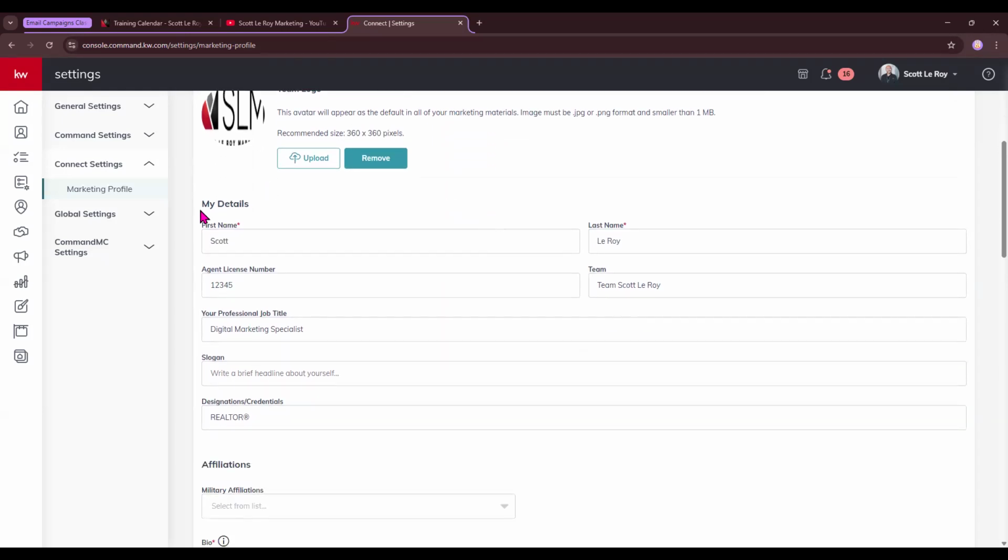Moving down, you have your details: first and last name, and license number. Again, it's not required, but it's very important to add. In some cases, if your email design template is pulling in your license number and it is missing here, you may see an error when trying to create that. So make sure you have your license number plugged in. If you're on a team, you can add that here.